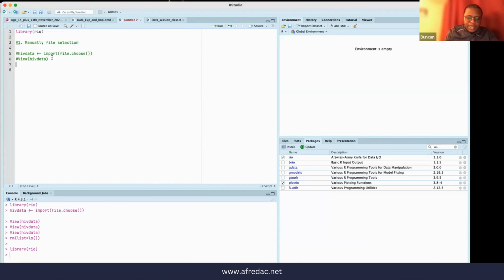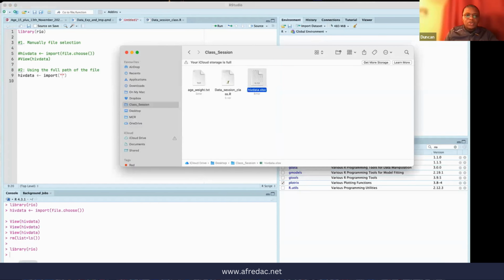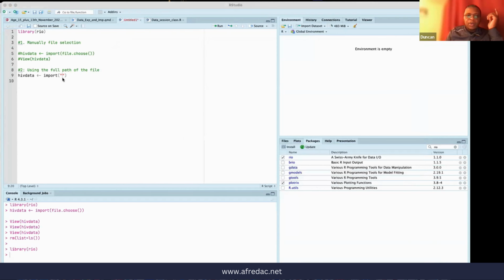The next one is that I can have HIV data, but what I want to do now is give the full path. So this is number 2, using the full path of the file. Okay, give the full path. So now I need to go to where my data is, and depending on the operating system that you use, you can copy the full path where it is, and you come and paste it there. And remember, you have to use the quotation marks when you're pasting that.